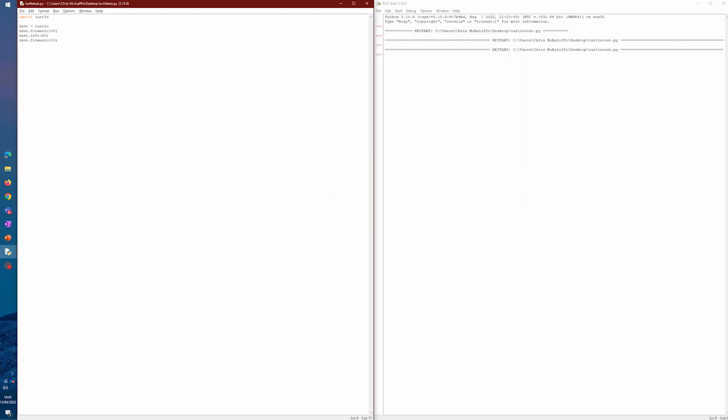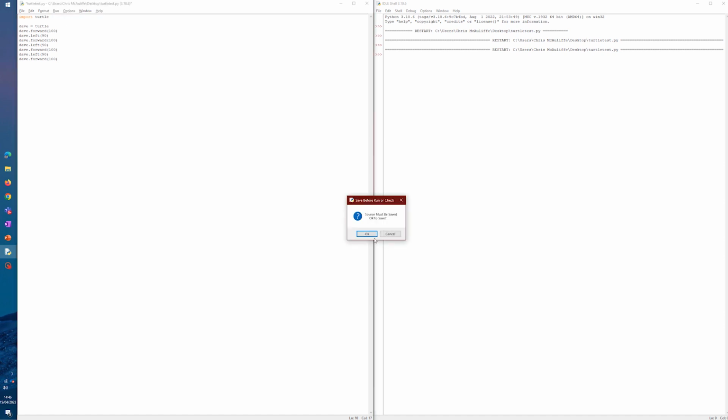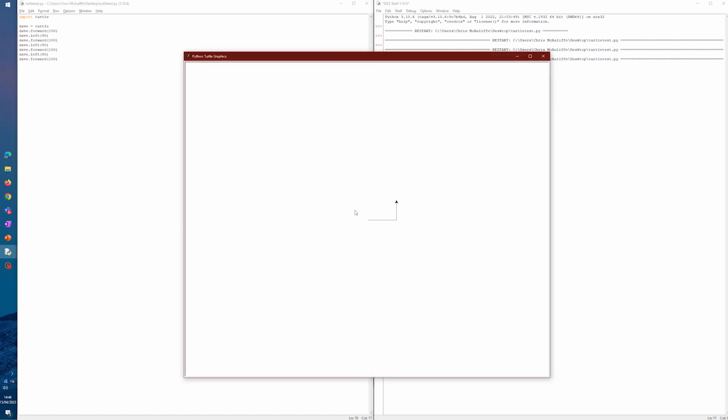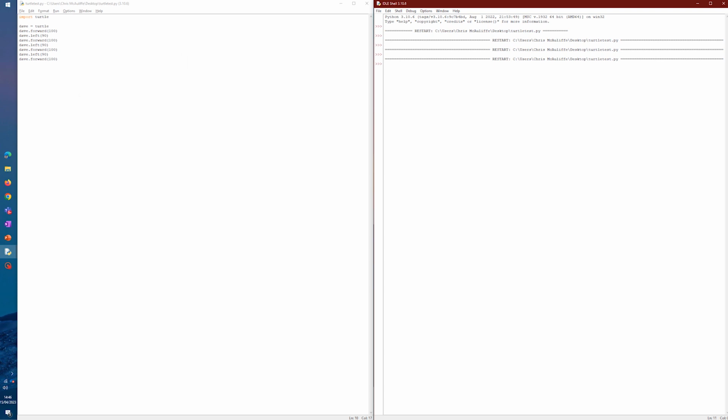Look what happens if I add a couple more of these lines in. If I run this program, you can see we draw a square. It moves forward, left 90, forward, left 90, forward, left 90, forward. So with Python Turtle, we can draw a whole array of different things. And that was a square we just drew.